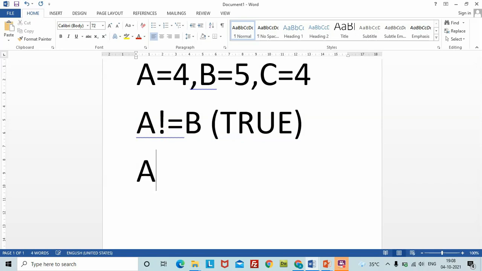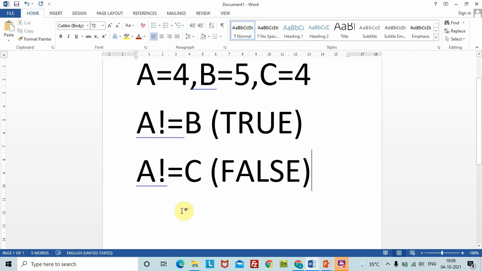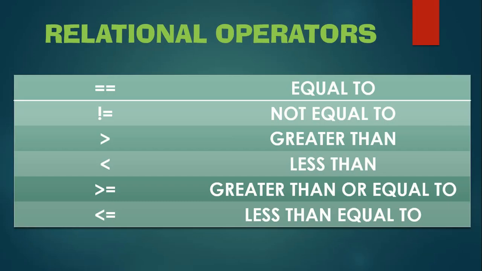So answer will be true. It says that yes, A is not equal to B. Now let me write the other statement. If A not equal to C, it is asking whether A is not equal to C. No, A is equal to C, double equal to C. So this statement is false. Not equal to is opposite of equal to. For your convenience, you can call it double equal to.